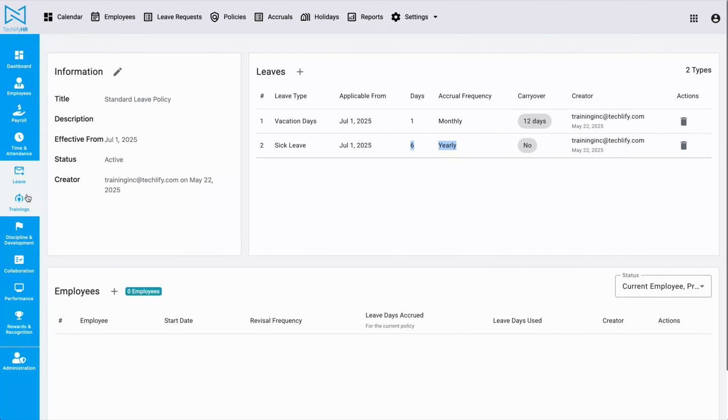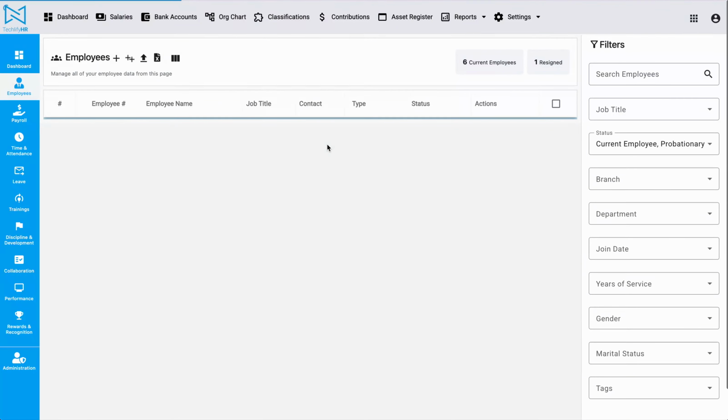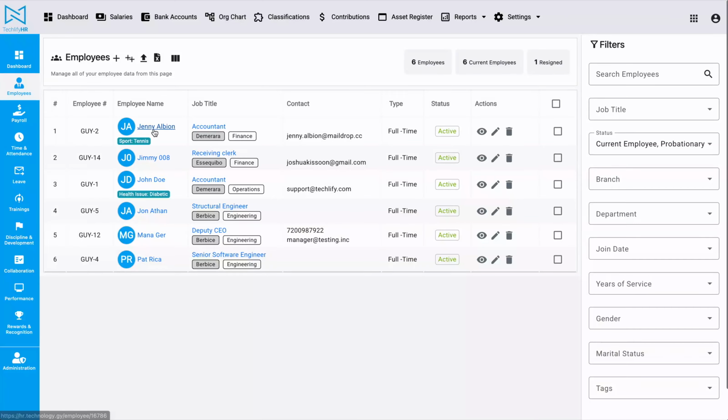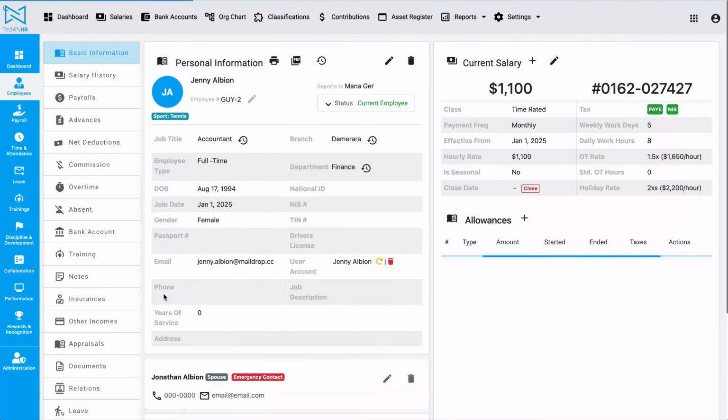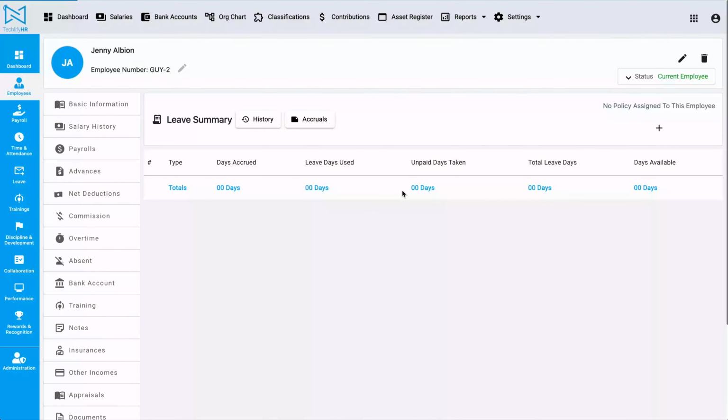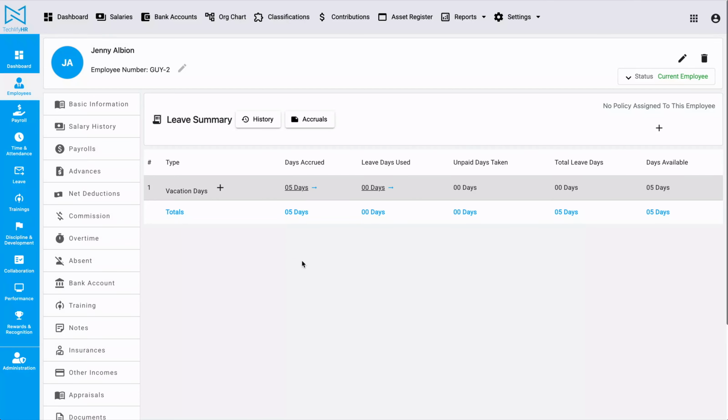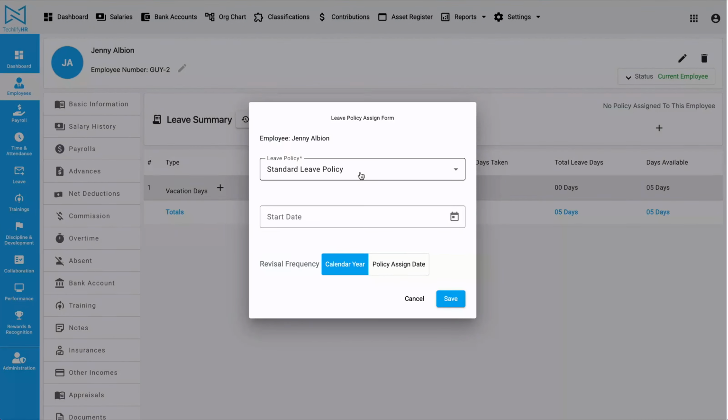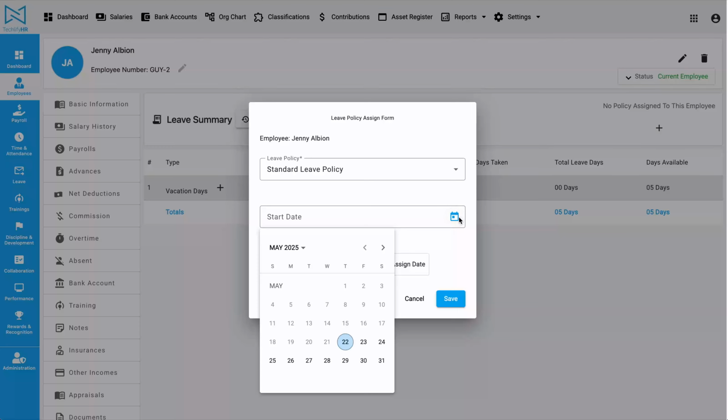Now, what I'll do is I'll assign this leave policy to a team member. You still need to tell TechlifyHR who the team members are that this policy will apply to. So if I go to Jenny's profile, and let's say I added a new employee, the system tells you that there's no leave policy assigned, and you can just click this plus button and assign a leave policy. And even though the leave policy starts on July 1st, you can even specify when this employee should be assigned this leave policy.